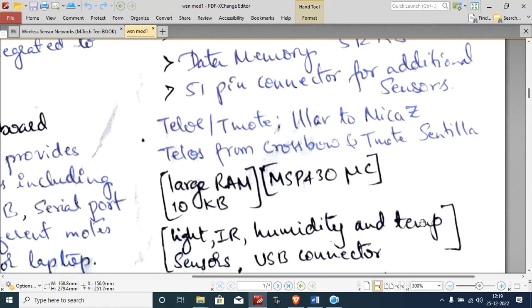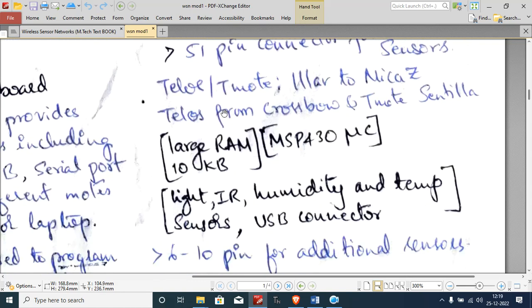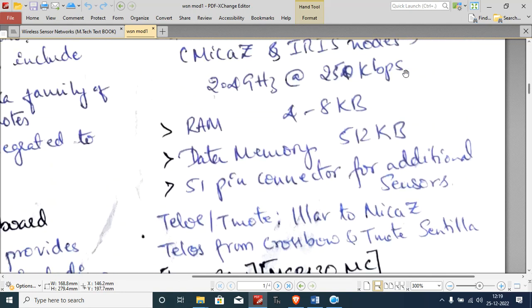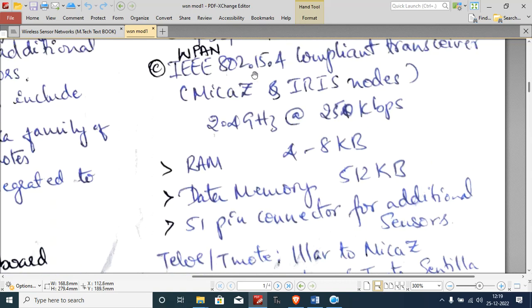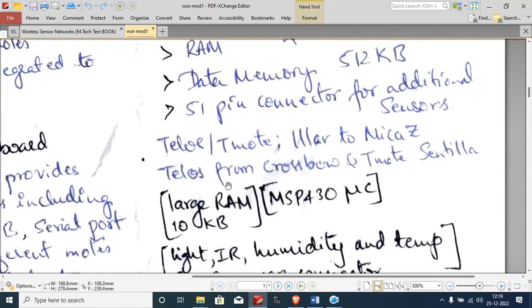and they also have a 51 pin connector for connecting additional sensors. In a similar way we have Telos mode or T mode, and this is similar to Mica Z. So the Mica Z board that we went through just now, Telos is again from Crossbow company, whereas T mode is from Centilla.